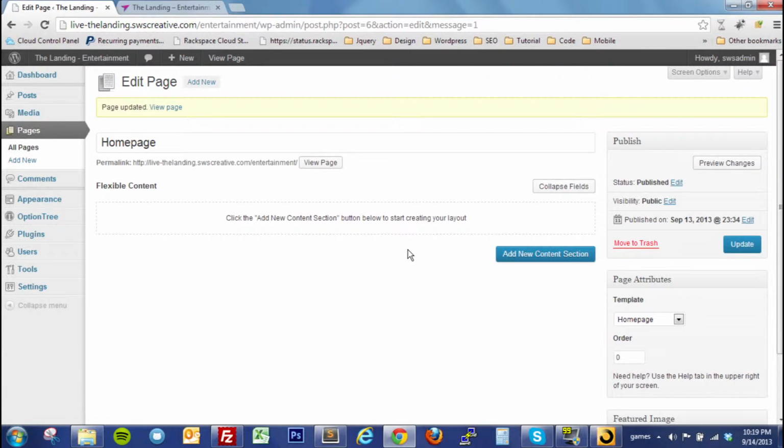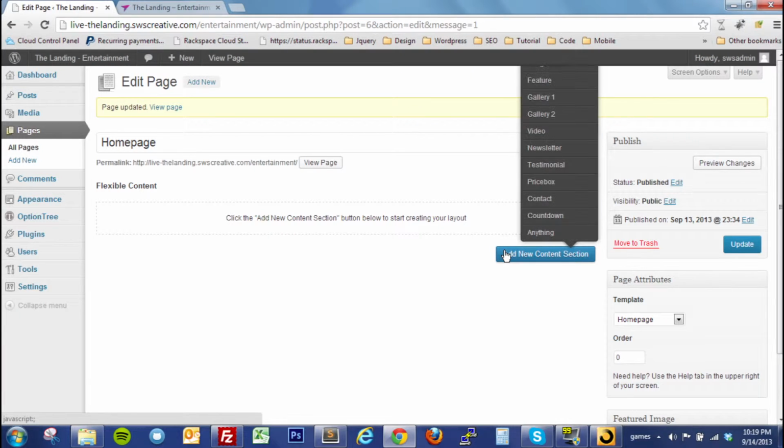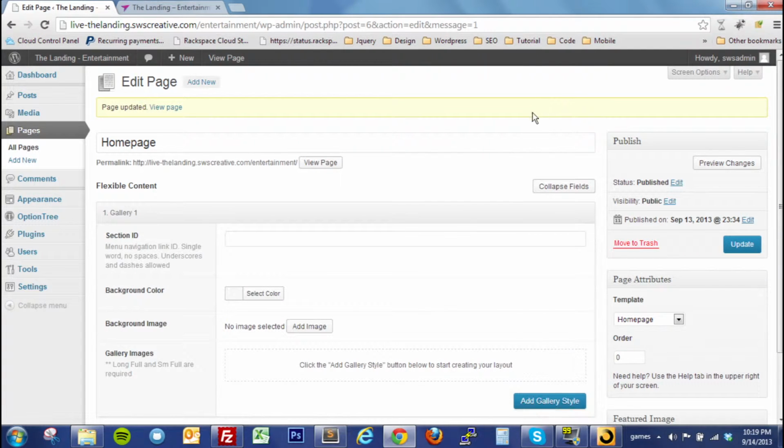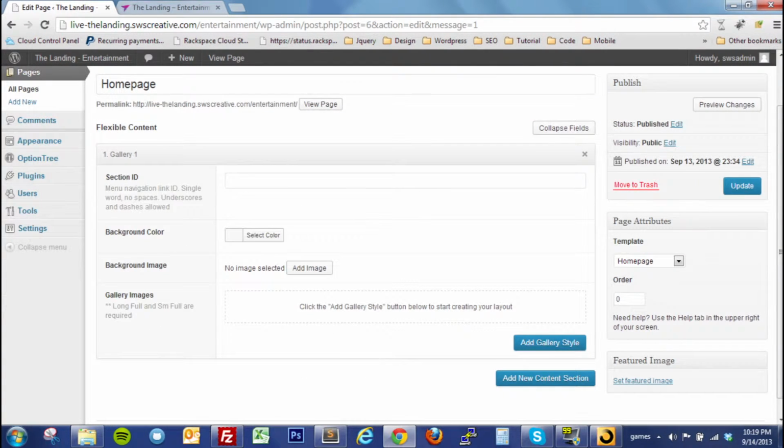The next content section I would like to talk about is called the gallery section. And we have 2 gallery sections. I'm going to focus on the first gallery section. If I click that, I get a whole gallery section option list that just came down. So I want to go ahead and give my gallery a section ID. I'm going to call it gallery 1. I can also give it a background color, or I can also give it a background image.